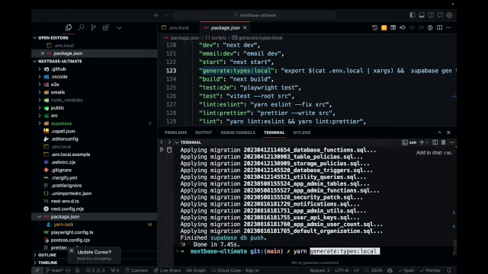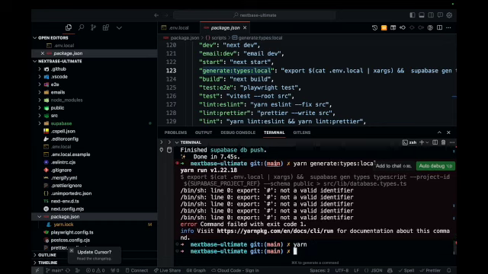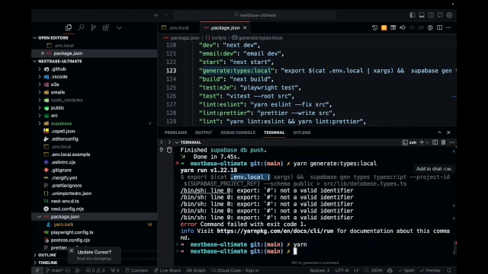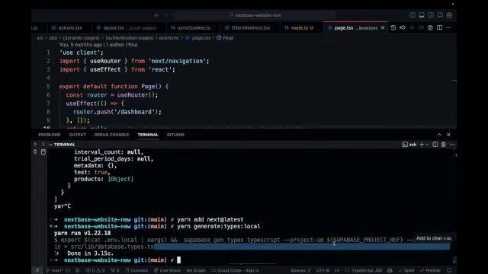So yarn this, and what this will do is go to Supabase and fetch the types once again. Oh, okay. I think I may have missed something. This should work. Wonder why it doesn't.